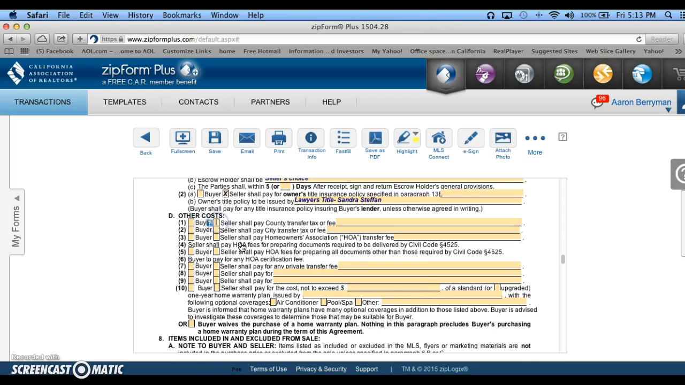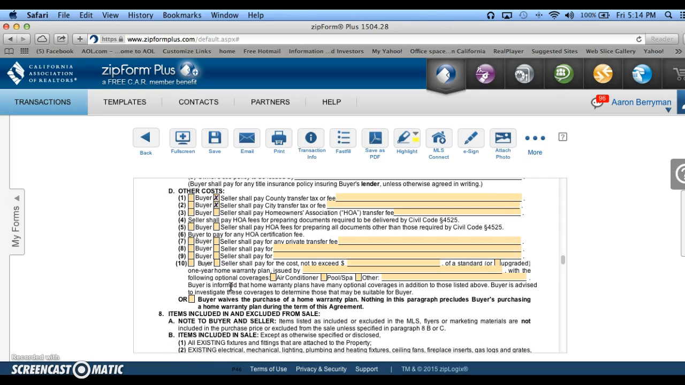So the seller is going to pay for county transfer cost. Seller is going to pay for city transfer. There is no homeowners association, so there's no reason for us to put that, but we would select what we wanted to do there. They will not pay for warranty.